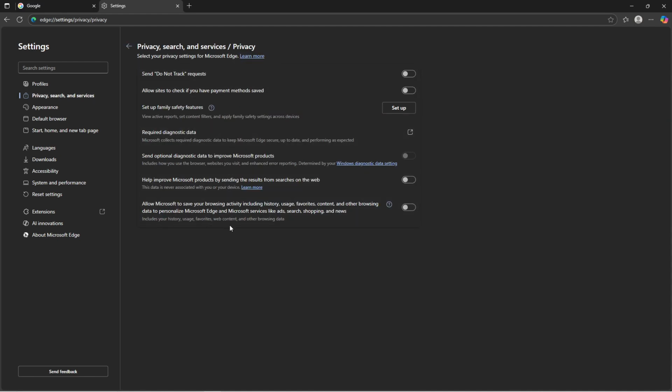Next, you'll want to focus on the option that says, Allow Microsoft to save your browsing activity, including history, usage, favorites, content, and other browsing data to personalize Microsoft Edge and Microsoft services like ads, search, shopping, and news. This setting is quite significant as it can influence how personalized your Edge experience is.